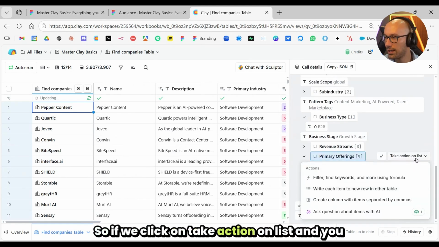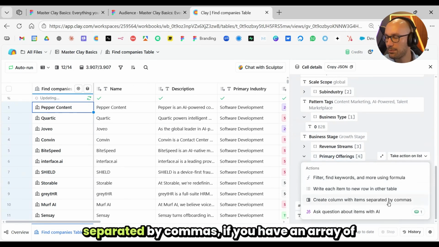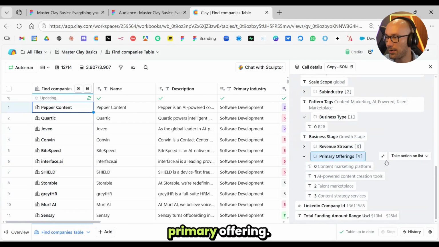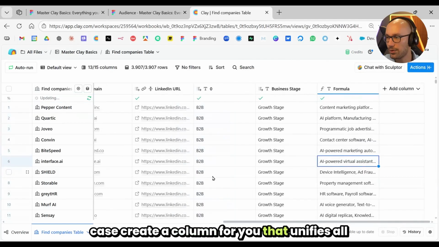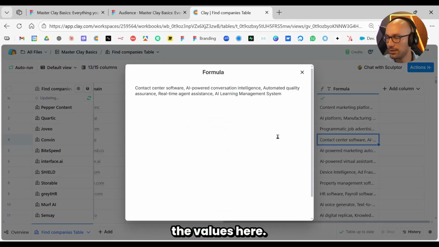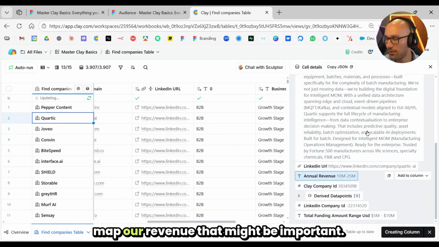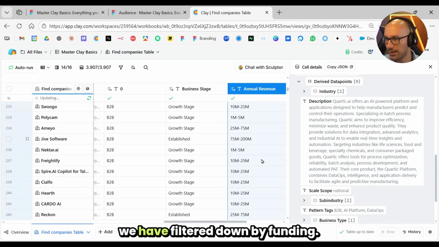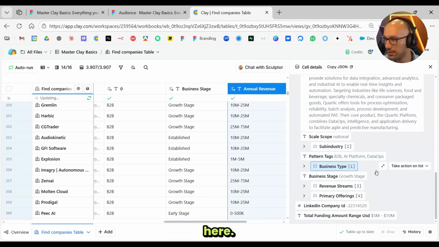So if we click on take action on list, you have the option to create a column with items separated by commas, if you have an array of items like this one, different items that are primary offering. If you click on it, you're going to see that Clay creates a column for you that unifies all the values in here. Okay, so since we have the data, we can also map annual revenue. That might be important. For these cases, we have the annual revenue because we have filtered down by funding. So probably we should also have that data in here.